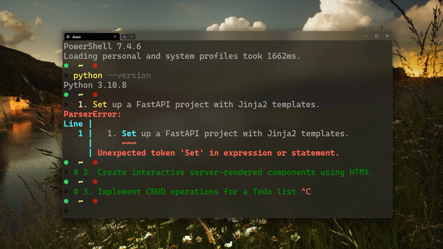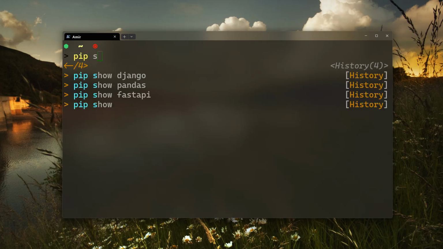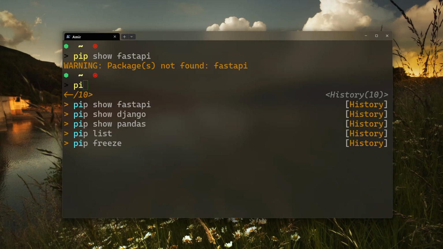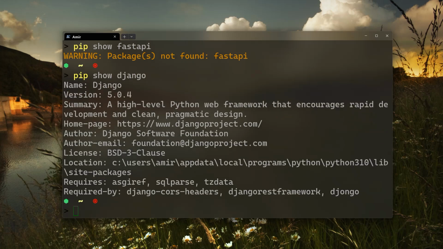Wait, hold on. Before I do that, I want to show you how to check if you already have FastAPI installed or not. The way to do that is by typing pip show fastapi. All right, I don't have it. If I did pip show django, for example, I know that I have Django. So you'll have something like this: the name, the version, the summary, the author, and so on.